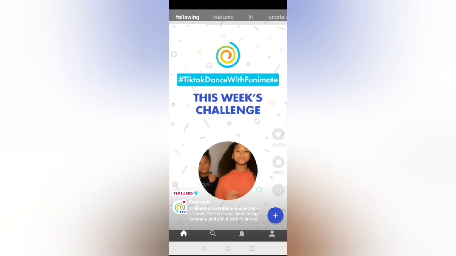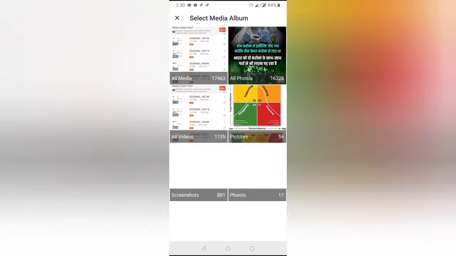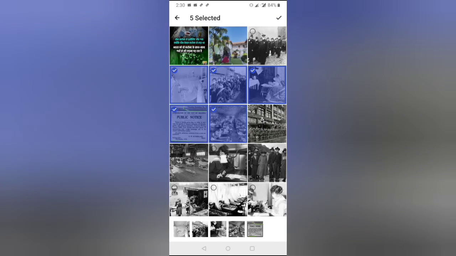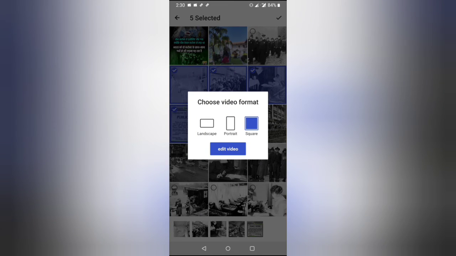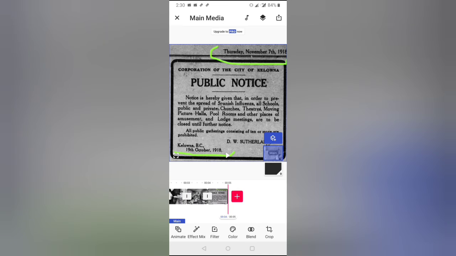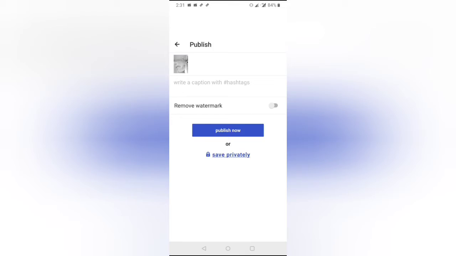The next is Funimate. In this app you get two basic options of editing and shooting a video. I'm selecting a few photos which I'll use for editing. As you can see, there are options for selecting video format. You'll see the main window of this app, and there are a few basic options of editing.